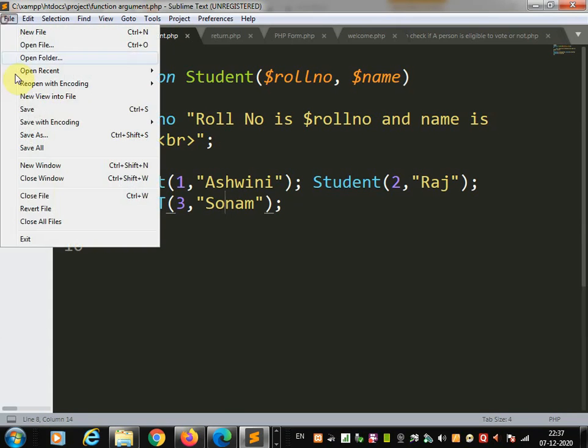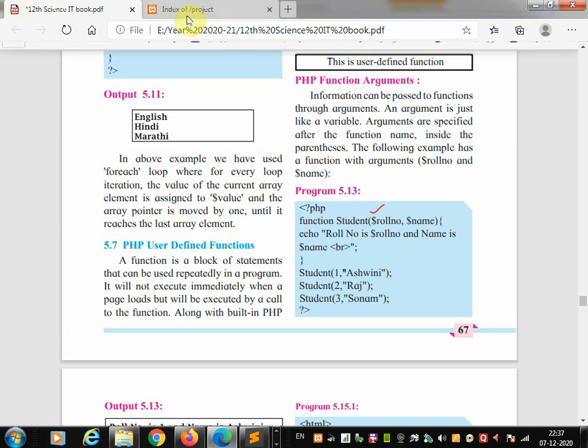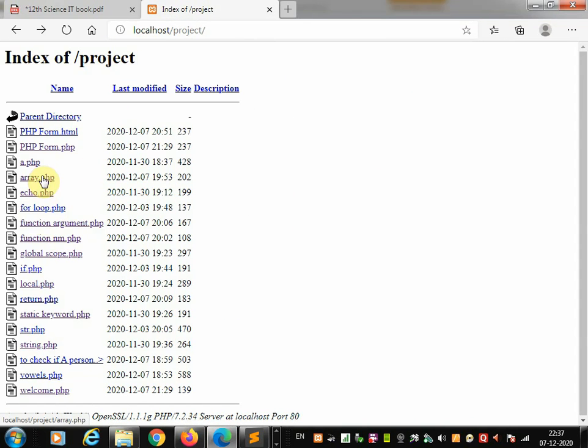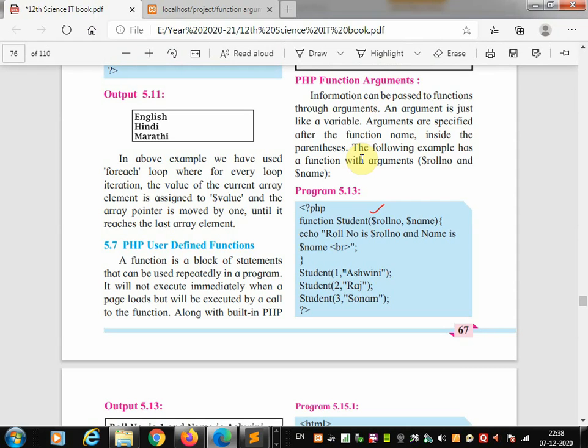So save this program and open it in the browser and see what output you are getting. So the output you got, roll number is 1 and name is Ashwin, roll number is 2 and name is Raj, and roll number 3 and name is Sonam. So like this the output will be displayed once you use the function argument.